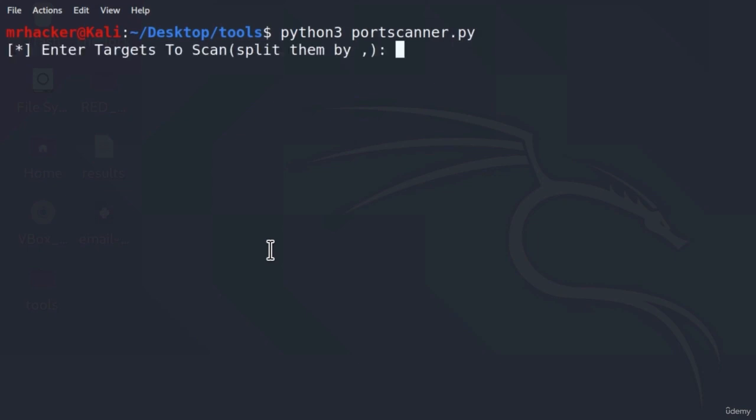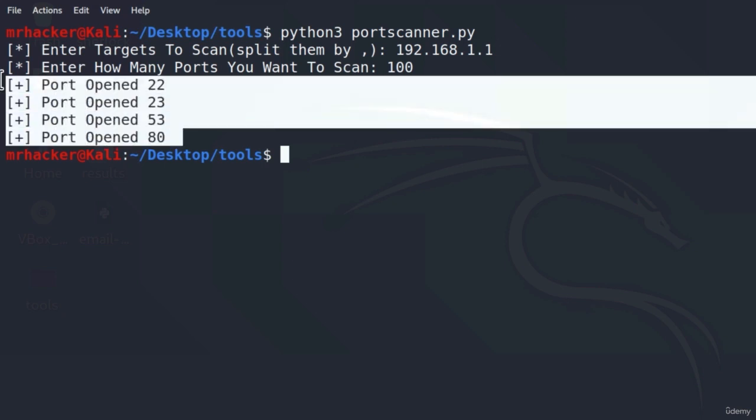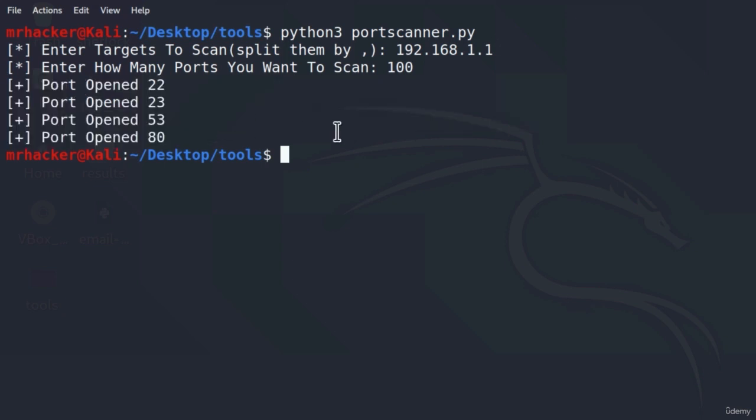If I type python3 portscanner and I run the same IP address, which is my router, first 100 ports, there it is. We get a whole lot better output. We only get ports that are open.